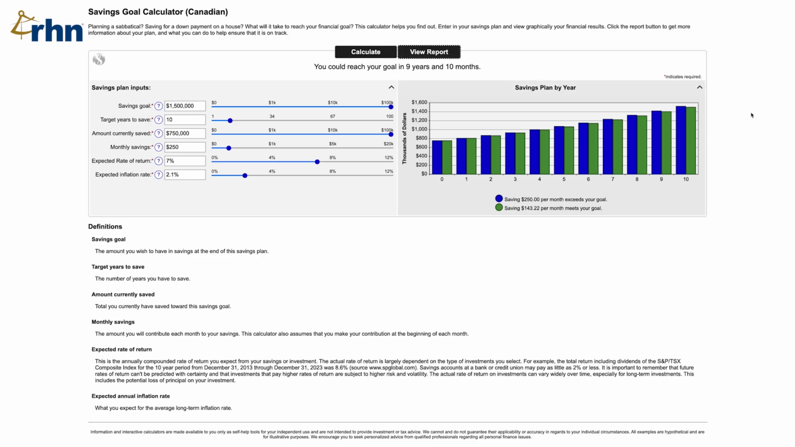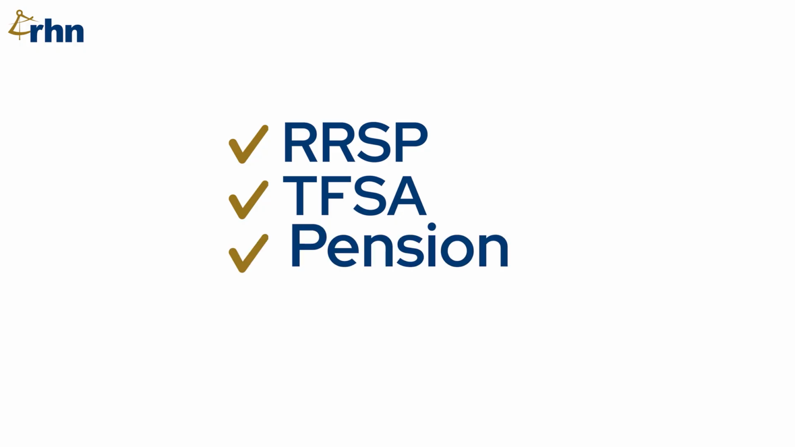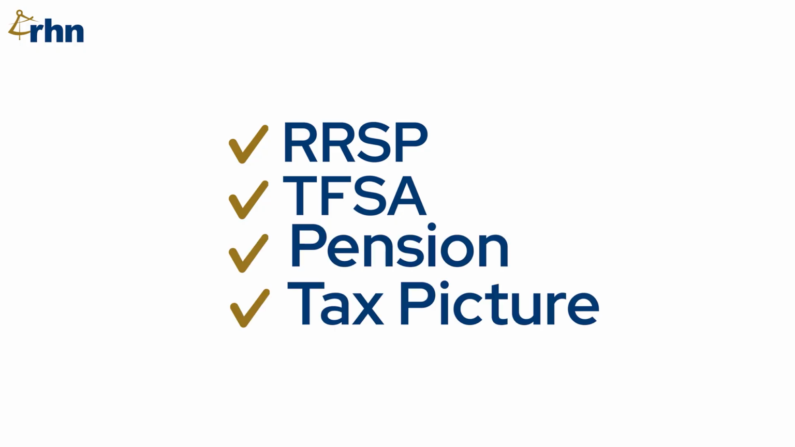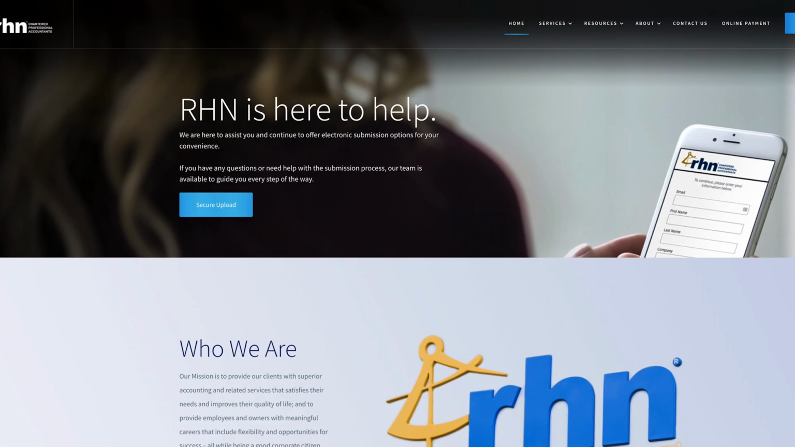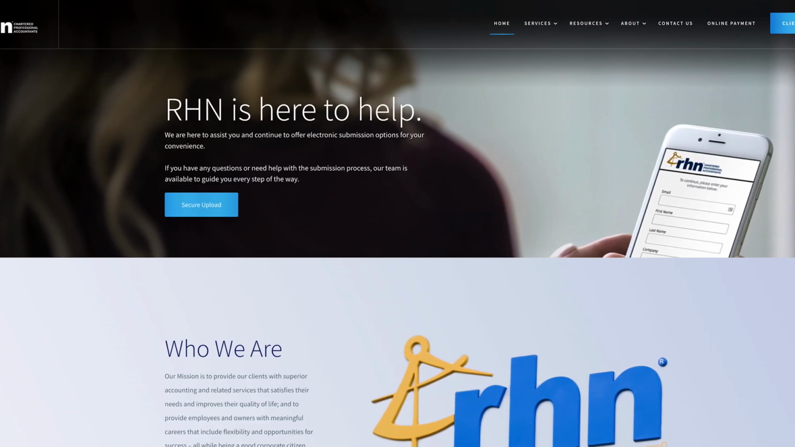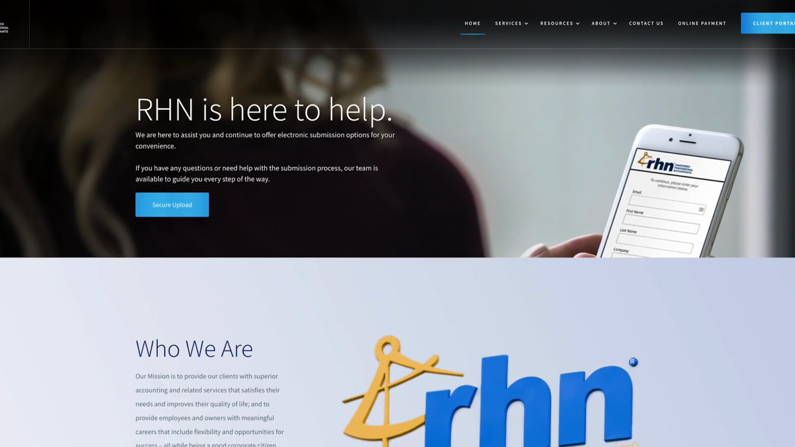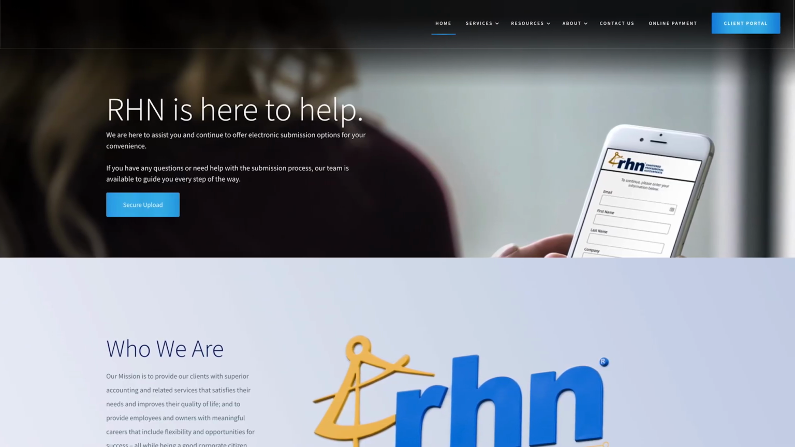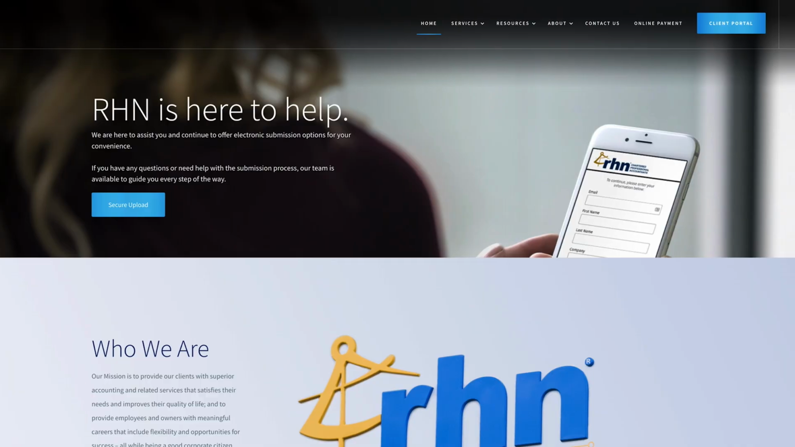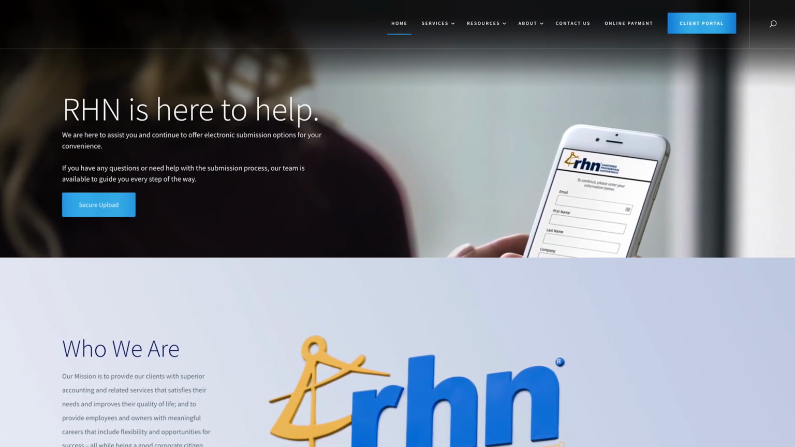For Canadian-specific planning, how this kind of saving fits with TFSAs, RRSPs, and your broader retirement picture, use our retirement and savings resources on the RHN CPA website. We'll link to that guide in the description. When we publish our RRSP deadline and contribution article, we'll link that too, so you can connect this tool to contribution limits and timing.